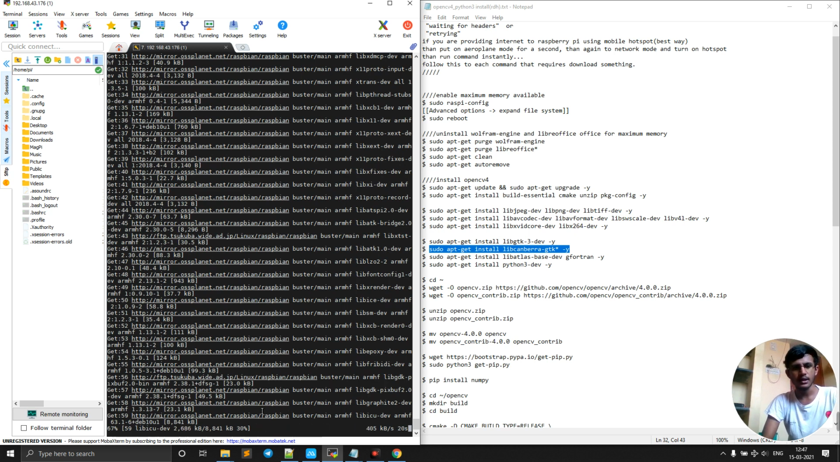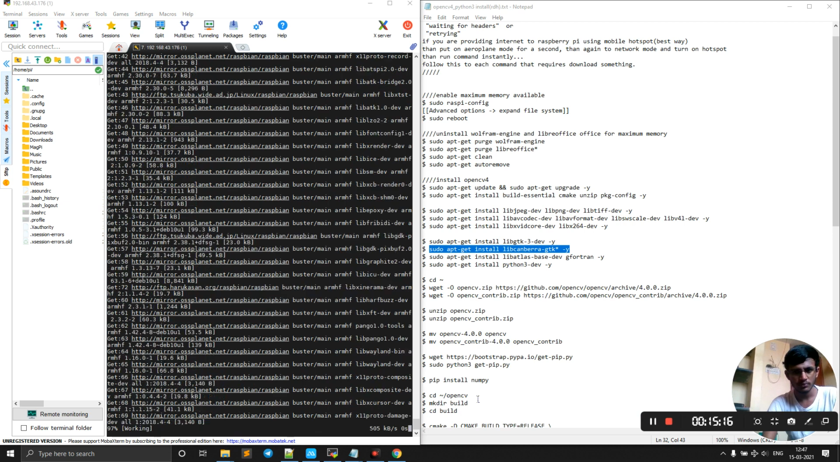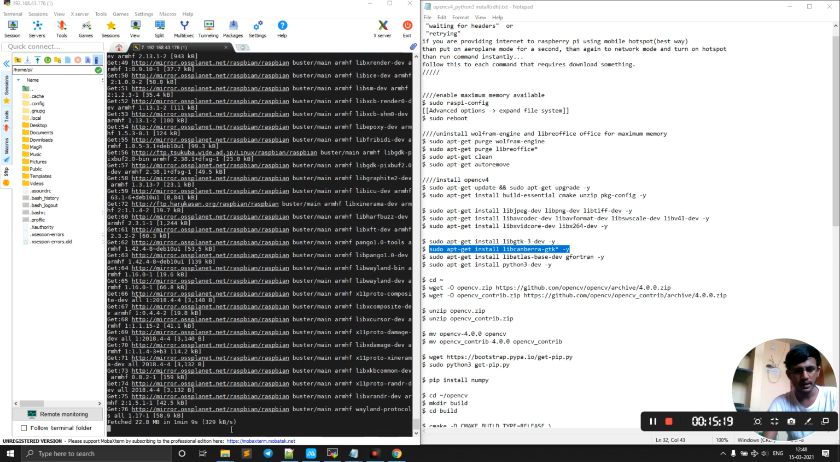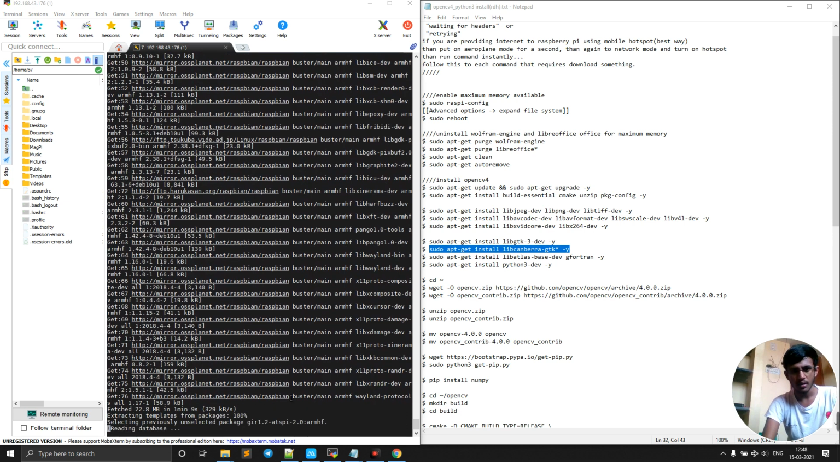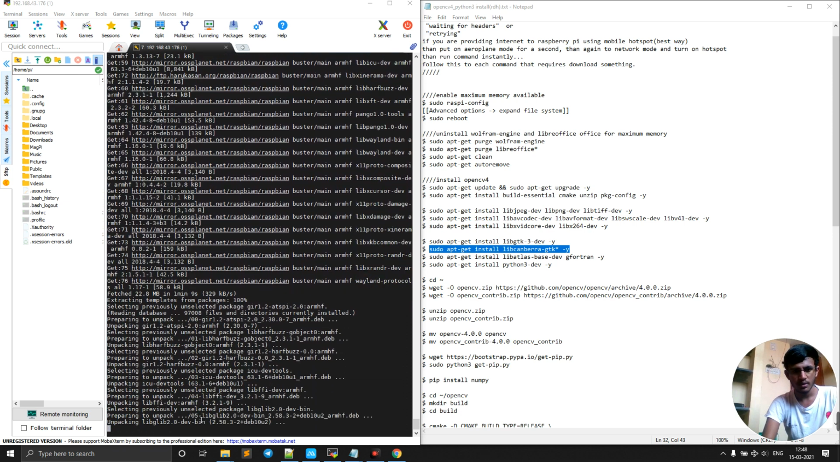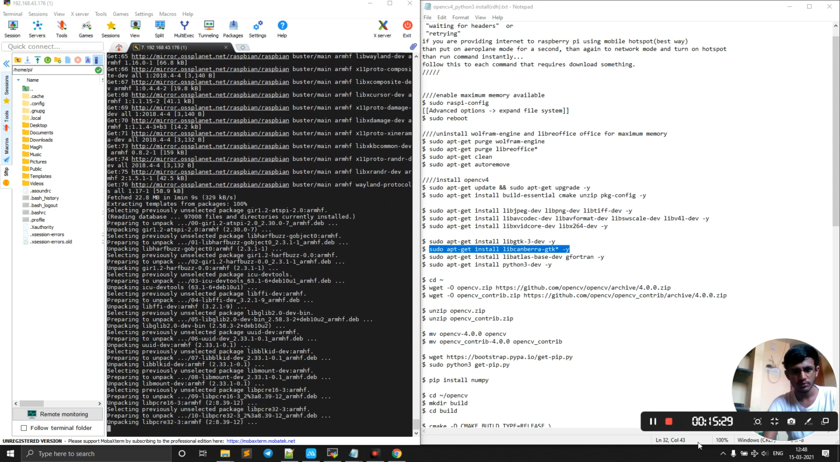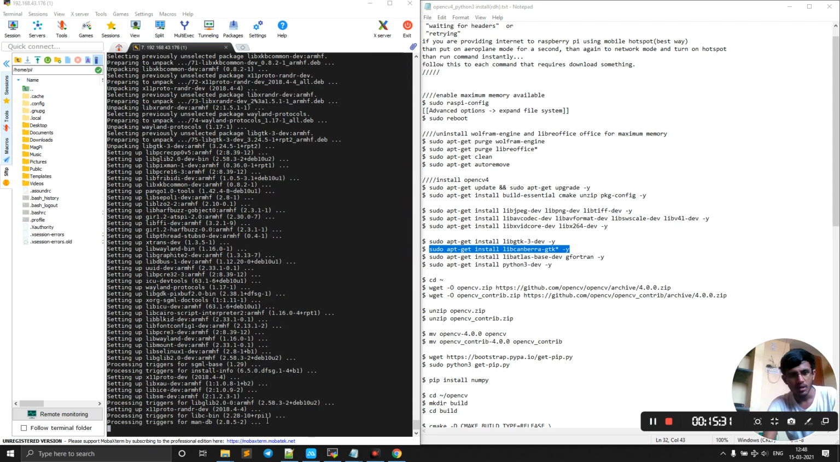So it's 63.7. We'll just wait. Yeah, now it's 99 and 100. Now it will install this one. Yeah, now it is at the end of the installation, and the next command is gtk. This one we need to give.